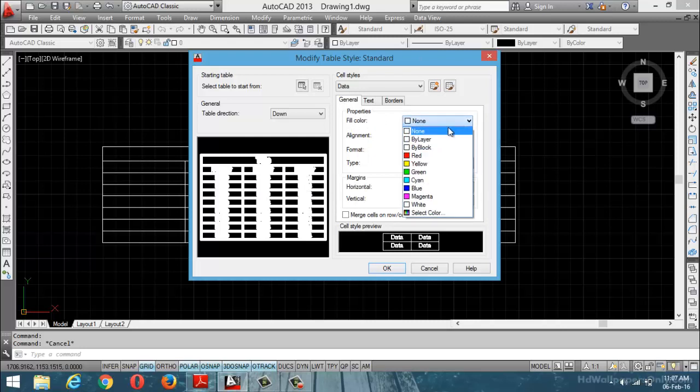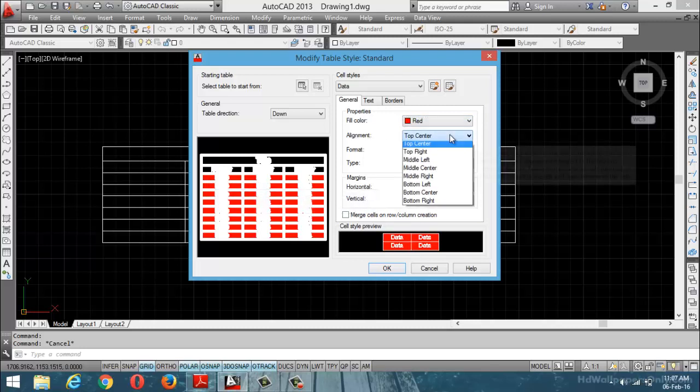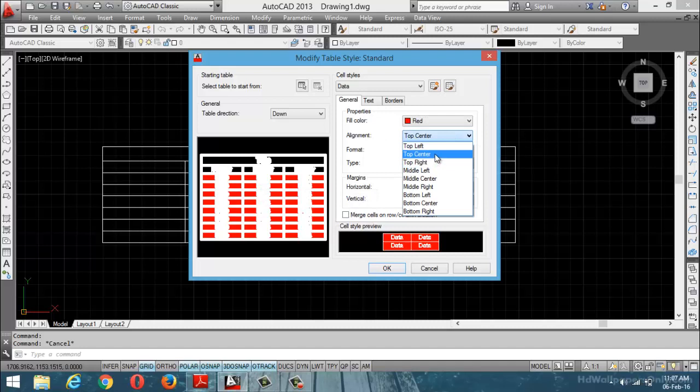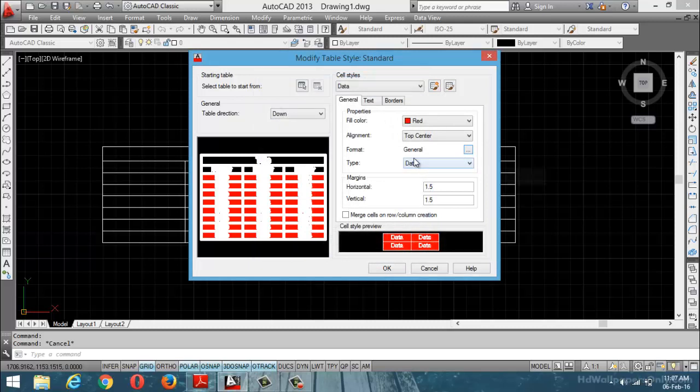Now, fill color. I'm going to specify red color. The fill color is red color. Again, alignment is nothing but the placing of the text. For text, I always prefer top center. Again, format: general format, text format. Then cell, this is nothing but the data.